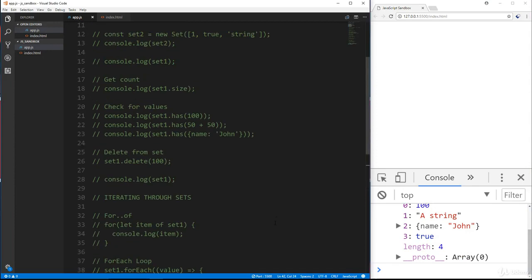All right, so just another option, another object structure that we can use now with ES6 Plus. Hopefully this helped you guys out, helped you understand what a map and a set is.